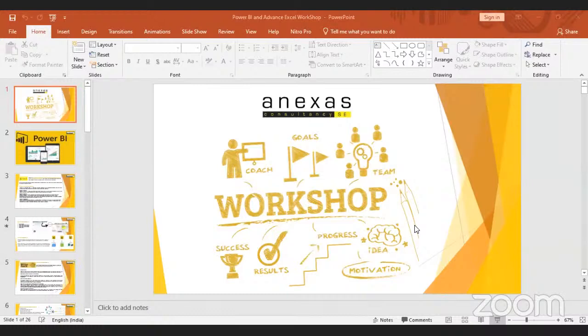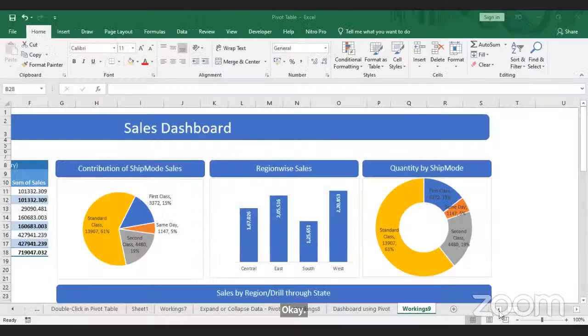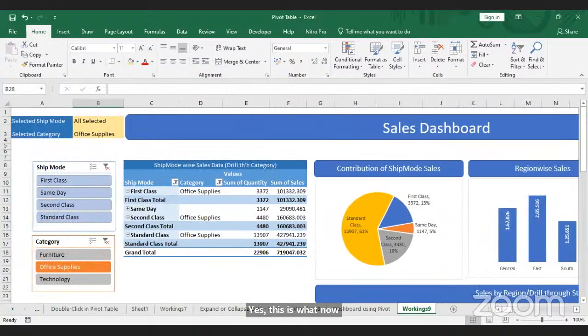Oh, is it? Can you show the last slide in the Excel pivot? Okay. Yes, this is what you wanted me to show.